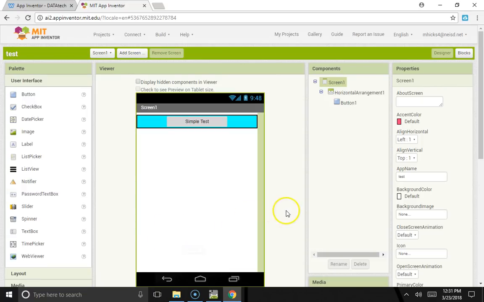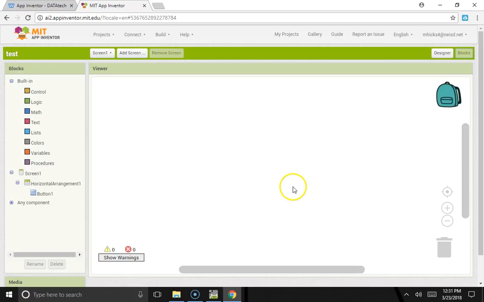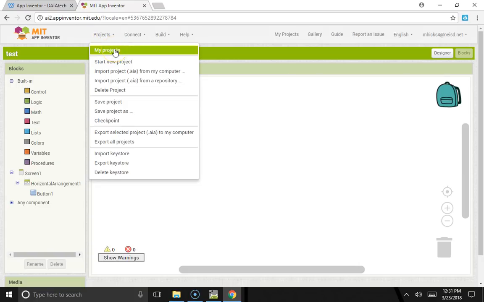So you can see that this was just a little test program that I was working on. And this is what you're going to be building your apps in. There are both designing your screen, and then there's blocks. You'll notice I don't have any blocks. There's no actual programming on here yet. But in order to get back to my projects, you can just go here.